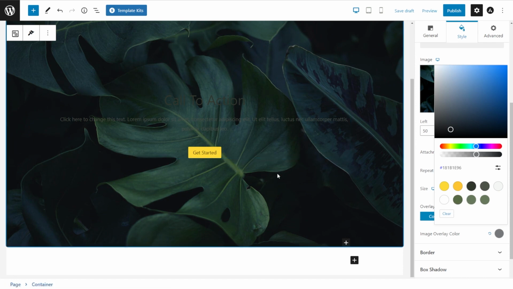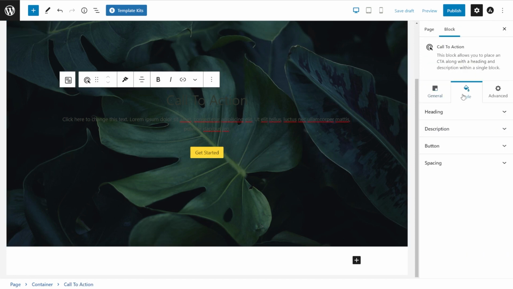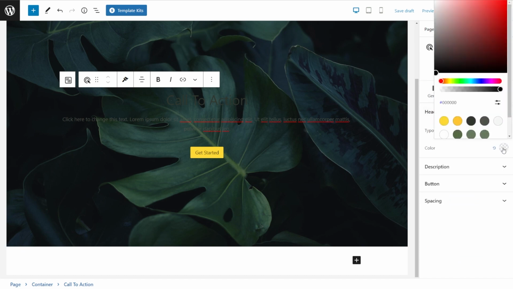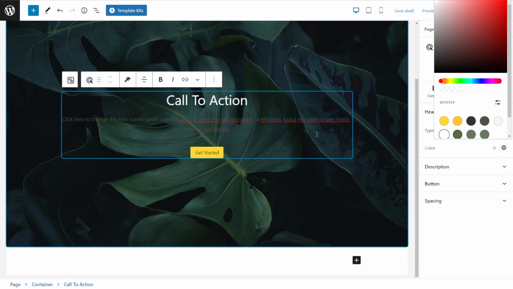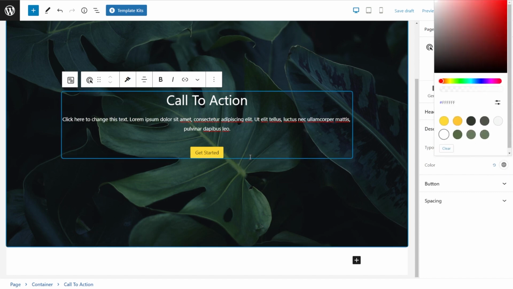And the only thing left to do is to change the color of the text we see here. And once again, to do that, we can select the block. We can go into style right here. And if we go into heading, we have the color option right here for that heading. We can select the color. We can go with a white like this one here. And that looks really good to me. And we can do the same thing for the description as well. We can change that to white. Awesome. That's a lot more readable. And I think that looks really good.